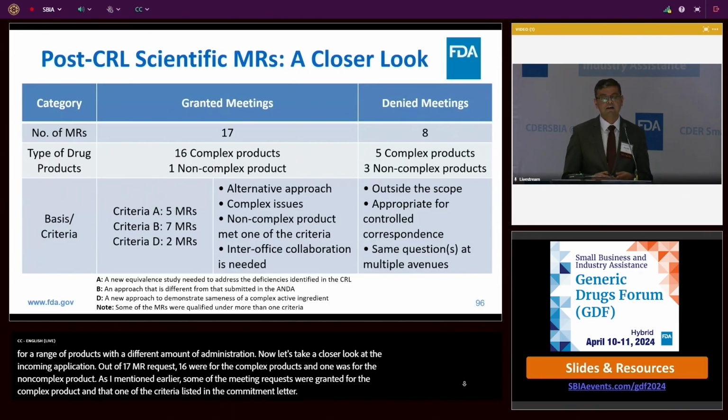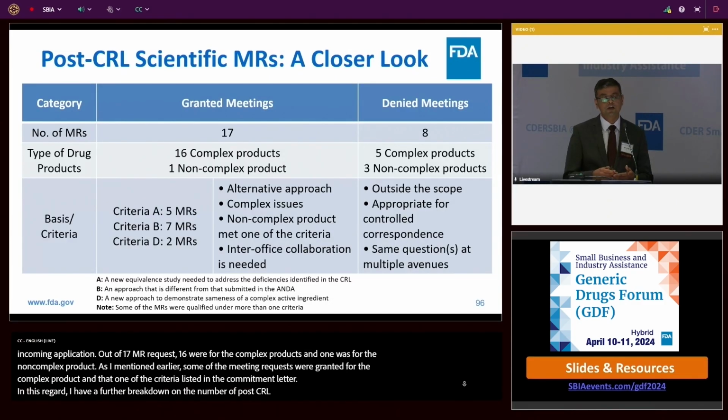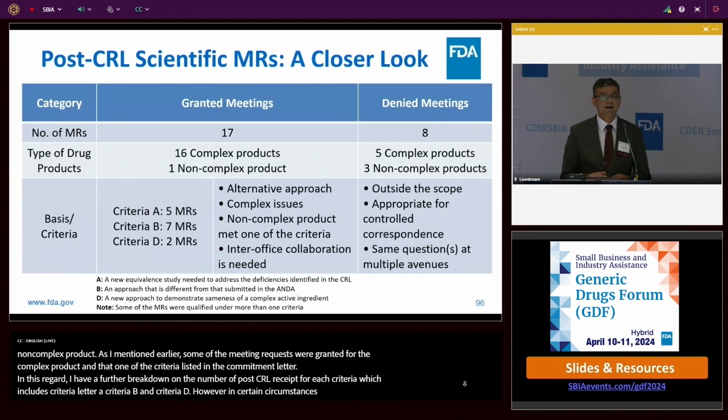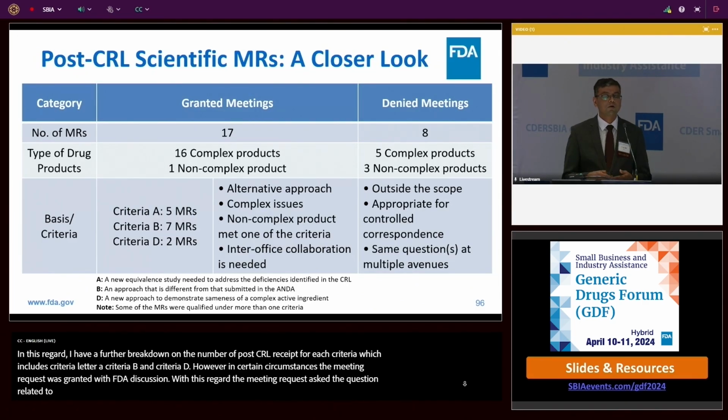In this regard, I have a further breakdown on number of post-CRL received for each of those criteria, which include criteria A, B, and D. However, in certain situations, the meeting request was granted with FDA's discretion. In this regard, the meeting request asks a question related to alternative approach or having multiple questions and complex issues which require intra- and inter-office collaboration.